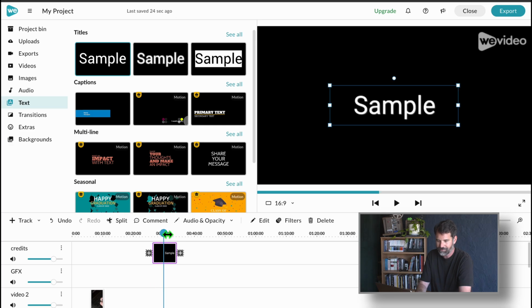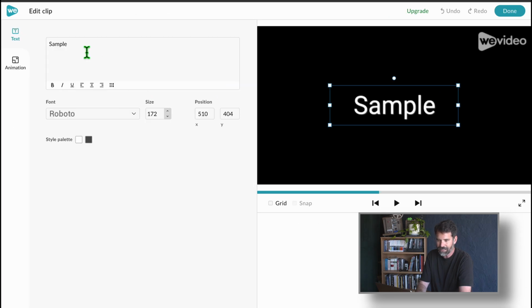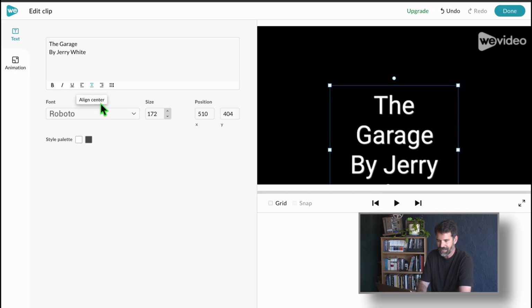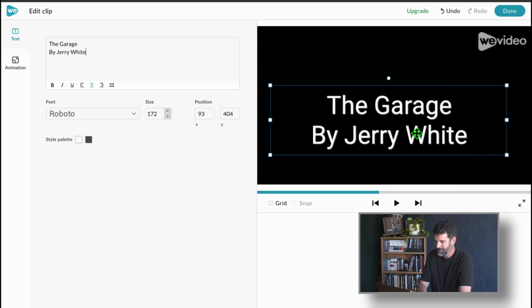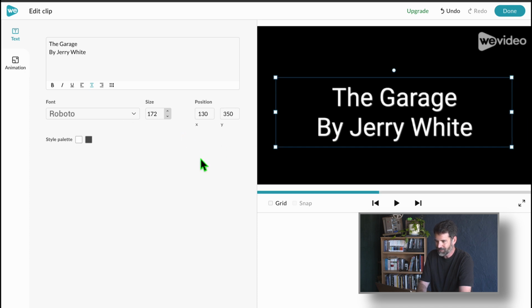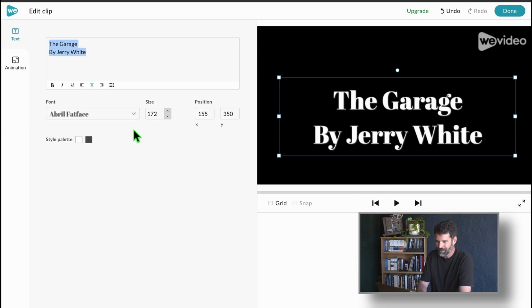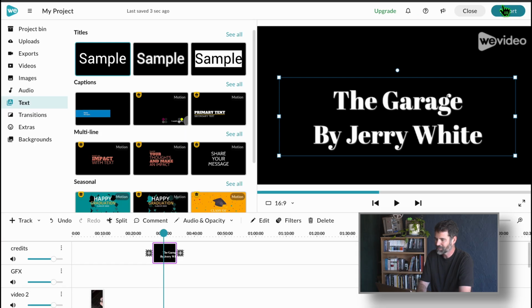So we'll bring this down and then I'm going to double click and type The Garage by Jerry White. I'm going to go, why not? Let's center align it. Let's make it a little wider. There we go. And put it back in the middle. And I don't really like that font, so maybe we try this font. There we go. So now it's done and we'll export it.